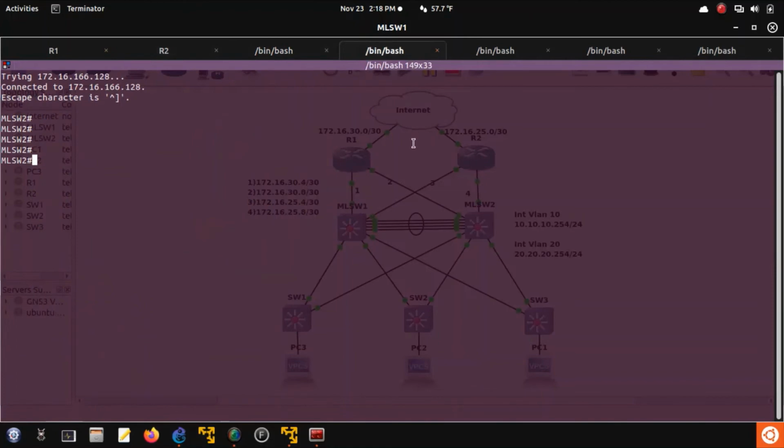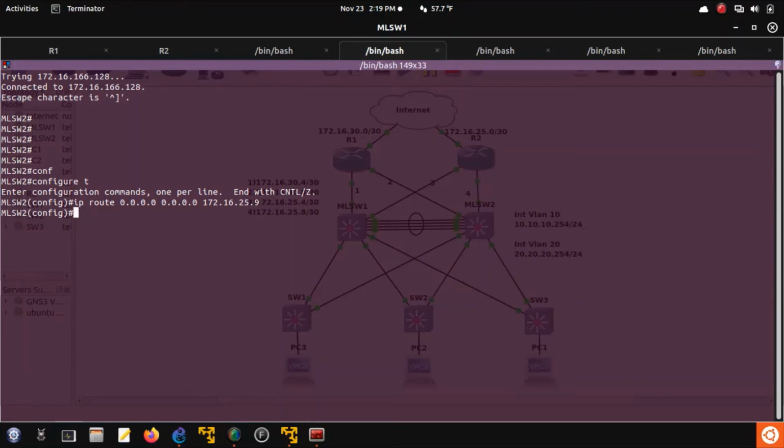On multi-layer switch 2, IP route quad zeros. My default route of choice is to go to 172.16.25.9, that's router 2, and I'm going to have a backup route to 30.9 with a priority of 2.